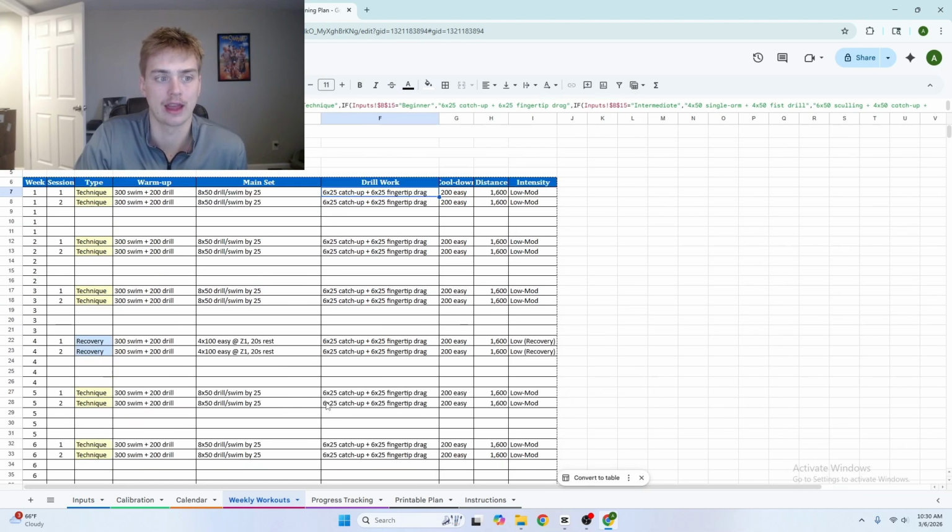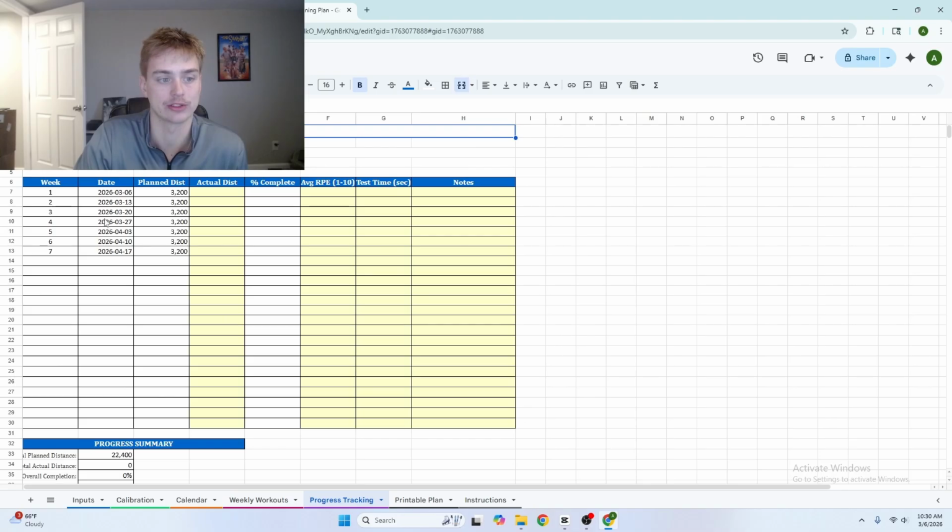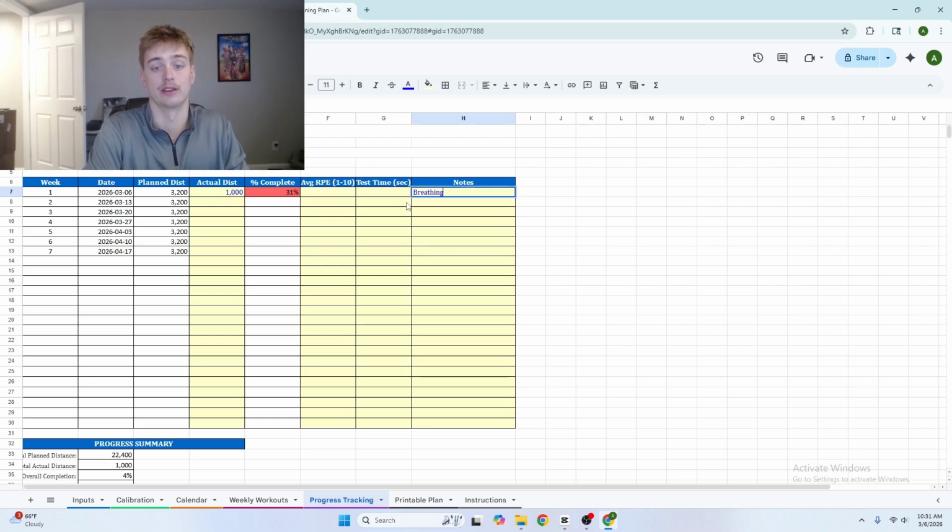Yeah, so that's, I think, all I have to say for this page. The progress tracker, you can take these and change them and then put the actual distance you swam. It'll calculate the percentage. So if I put 1,000 yards here, it'll calculate you only did 30% of that workout. I can add some notes right here, say whatever you want, just so you can remember, like breathing felt good, right? And that way when you come back, you can see it.